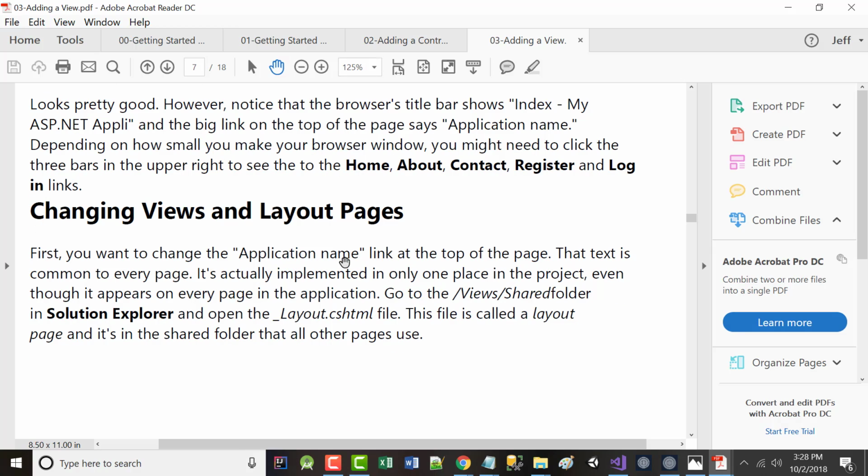We'll finish this one up. We've got a good start on it for today. It says, looks pretty good. However, notice the browser's title bar says index, myasp.net applet. All right, and the big link on top says application name.